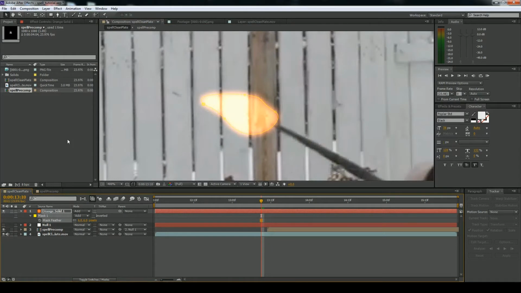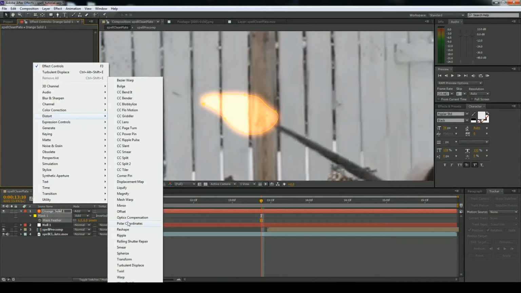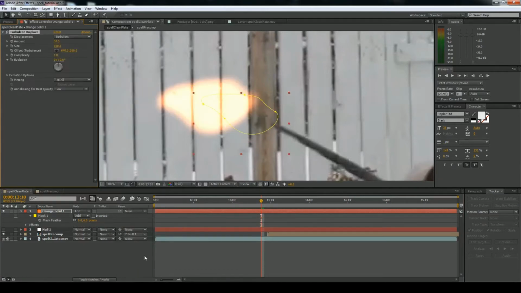And then we're going to go to our effects panel, and we're going to add a distort, turbulent displacement, and we're going to put the amount up a bit, and we're going to put the size down. And yeah, you just want it to look really, really rough. And if you want sharper edges, you can always turn up the complexity.